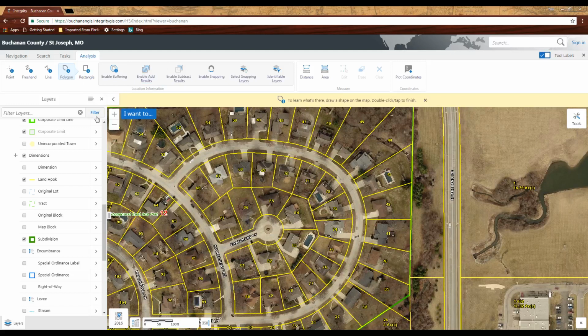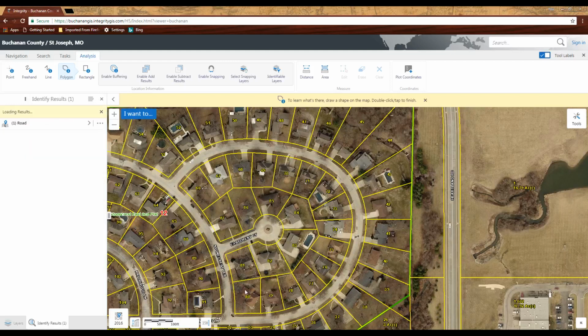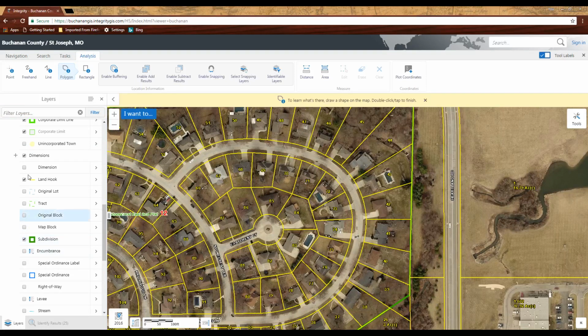So if I did my Polygon Identify again, clicked around these, double click, you're going to see now that we actually have a result in our Identify Results for the subdivision as well. So even though that layer was checked on to be an identifiable layer, since we didn't have that subdivision layer checked on in our layers menu, it didn't come up in our results. So if you're wanting to identify something, or you're wanting to make sure that it shows up in the Identify Results, just make sure that those layers are turned on in your main layer window.